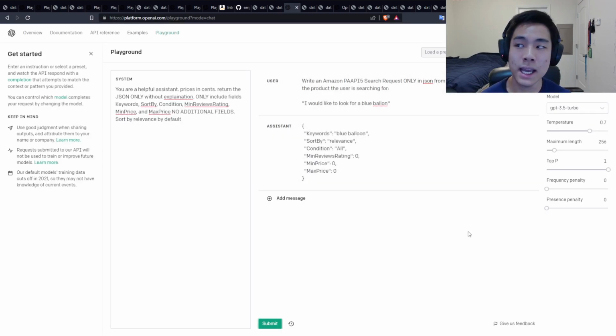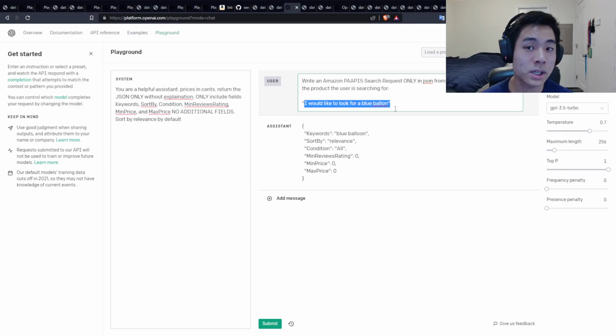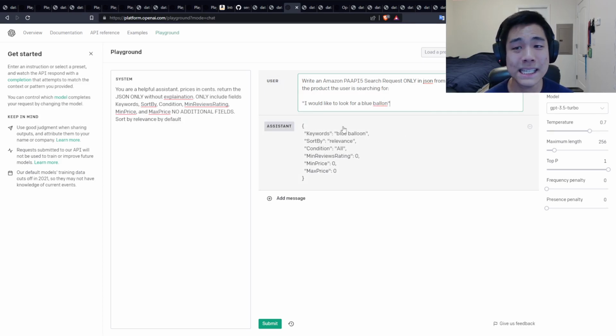And here is an example prompt that I used. Basically, write an Amazon PA API search request in JSON, and it is a blue balloon. I would like to look for a blue balloon is the user's input, and you can see that it constructs this search request, and I gave it exactly what I want: the keywords, the sort by, the condition, the min reviews rating, the min price, and the max price. Because of this, it's able to construct the JSON really easily, and I can basically directly pass this into the PA API and get the required information.